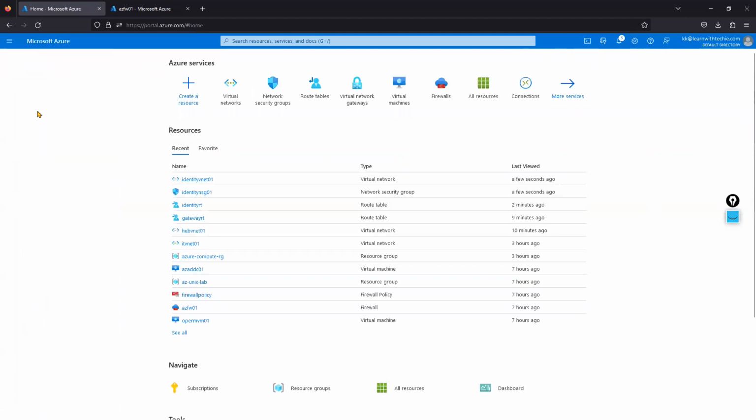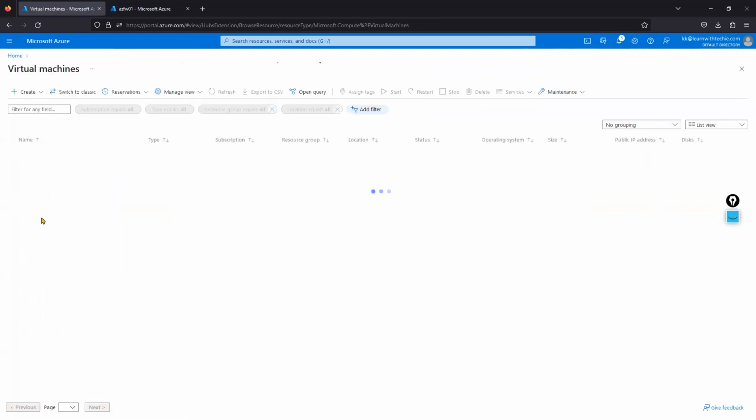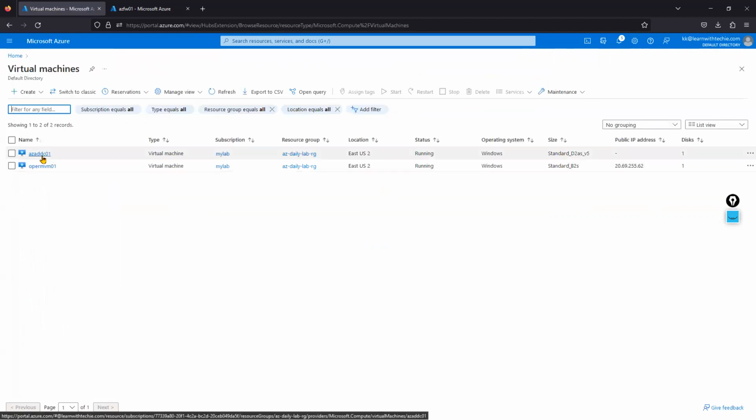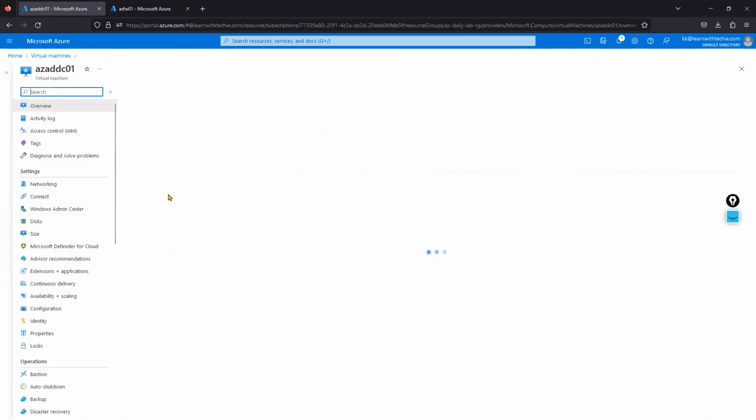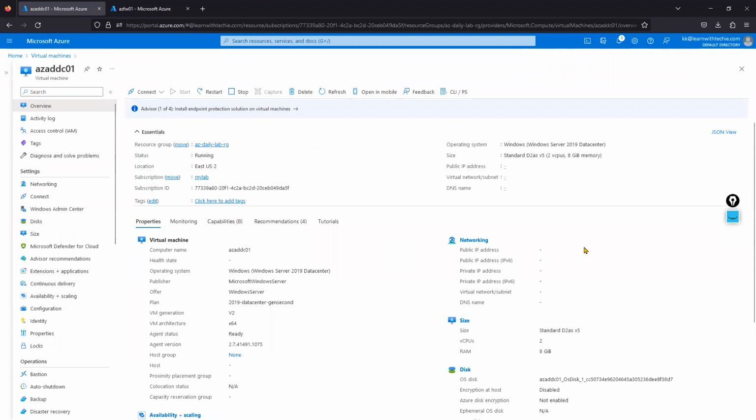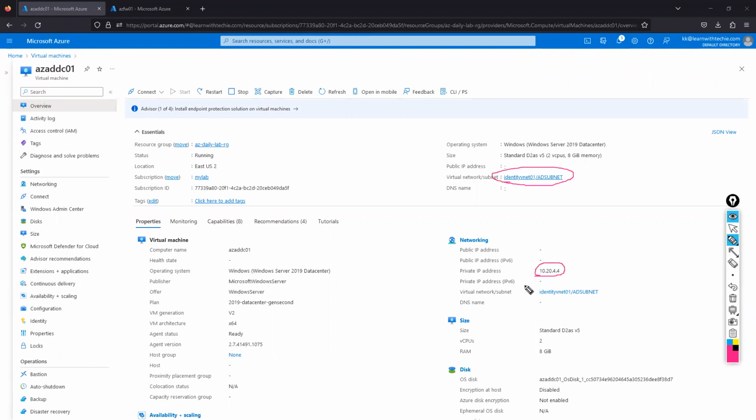Okay, and let's go to the virtual machine, where it's available. And this is the DC server I'm talking about, and you can observe here the identity VNet and AD subnet. So that one you can identify, guys. And the IP address also is 10.20.4.4. This is the IP address.